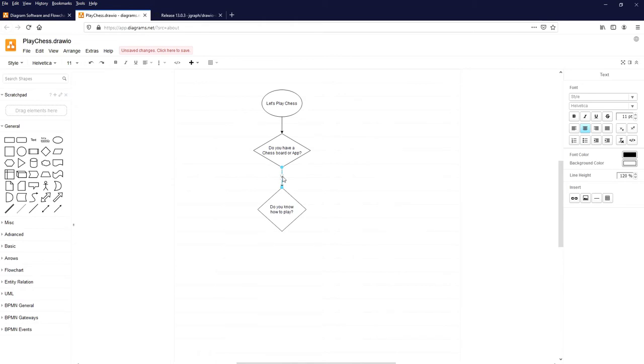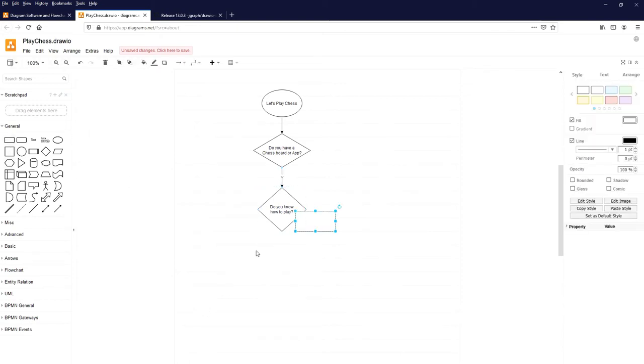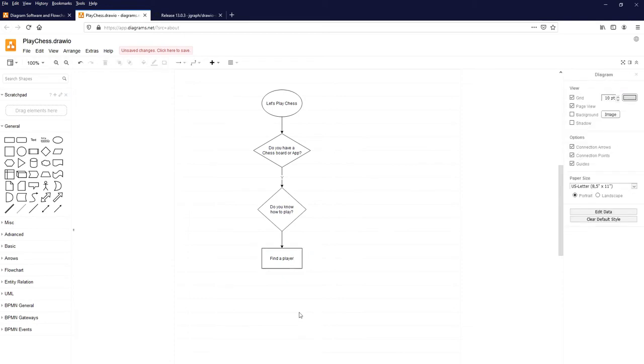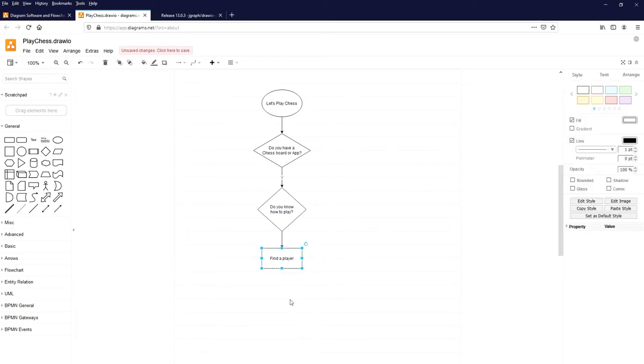Now, if you have a chessboard and you know how to play chess, you need to find a player. Now let's find a player. So you need to select the process symbol or action or a function and select the above element. Click on the flow line which is pointing to the next element. Find a player. So once you find the player, you can play the game.